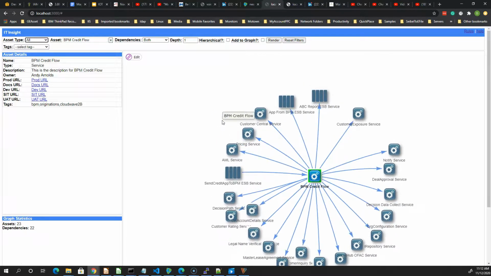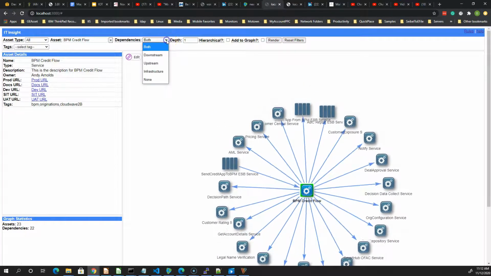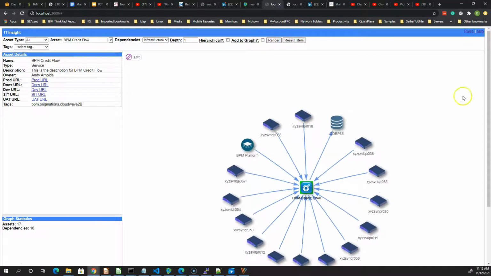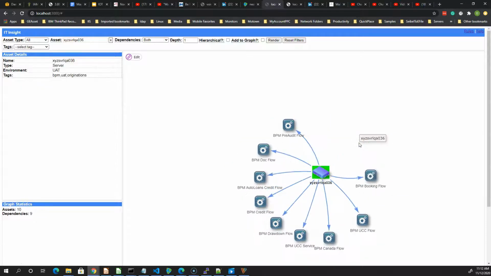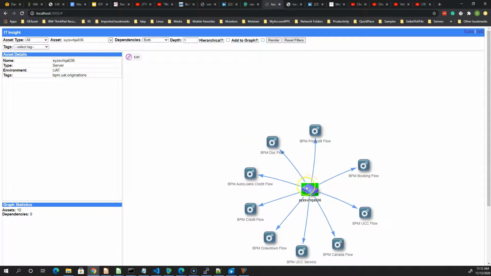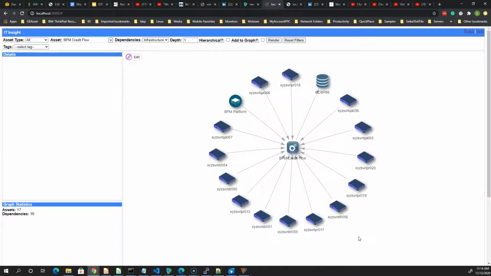If I go back here to the credit flow, switch back to infrastructure, render, and pick a server as an example. Let's pick the server. If I double click on the server, similarly, that's going to show me what runs on this server, again, are each of these credit flows. So looking again back at some of those not so easy questions to answer, we can see what applications are running on each server and what servers any particular application runs on.